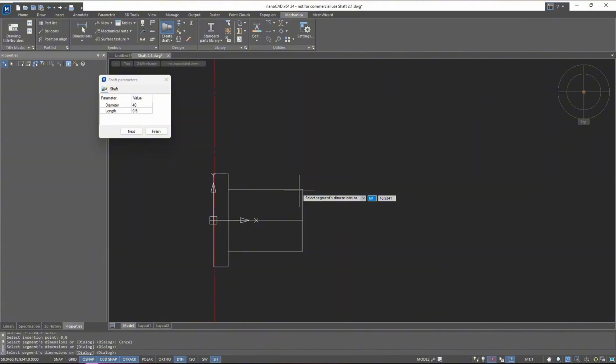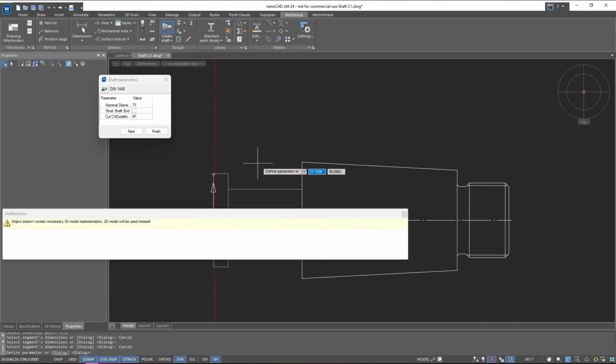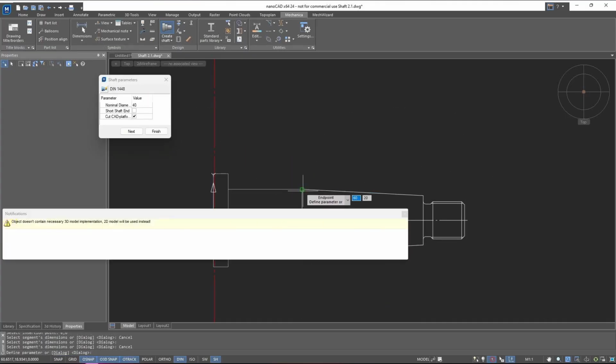being created. To do this, click on the icon next to the word Shaft. A drop-down list will appear, from which we can select the required type of section. Let's select a conical shaft end as per DIN 1448. By moving the cursor, let's set the nominal diameter of the standard tapered end of the shaft so that it is equal to the diameter of the previous section.